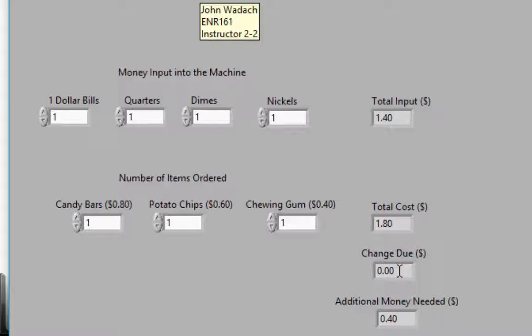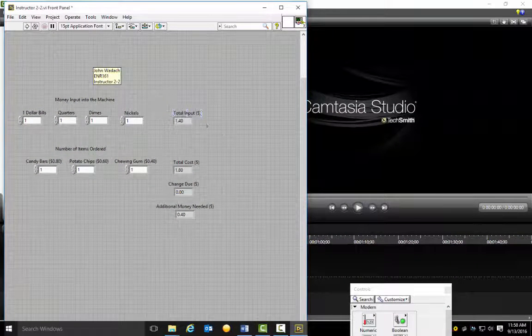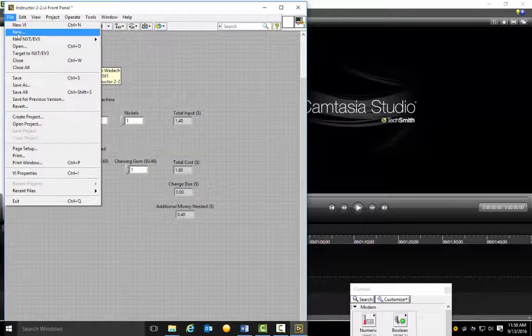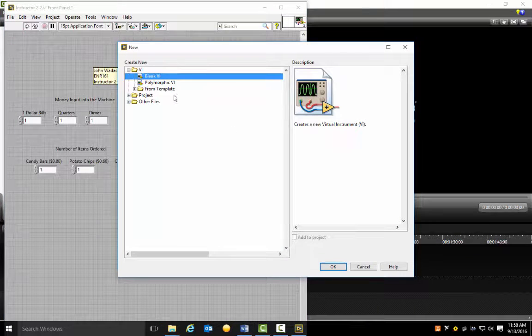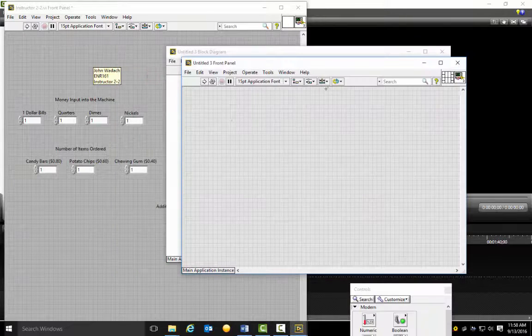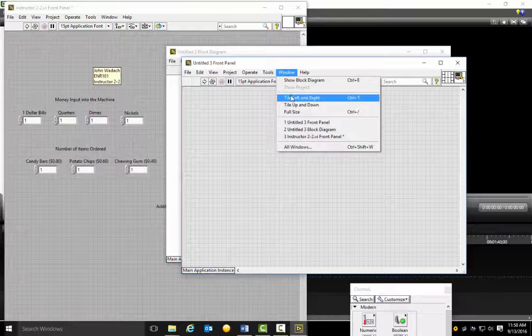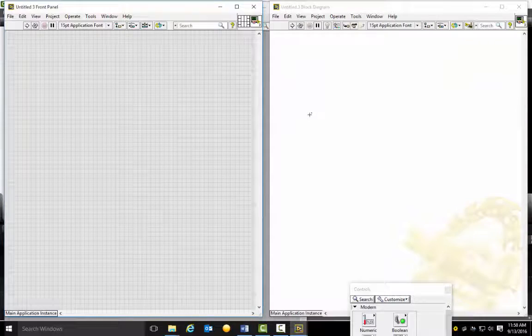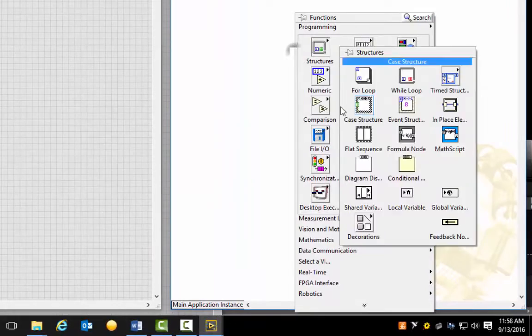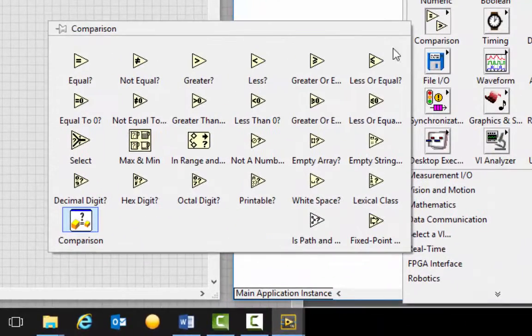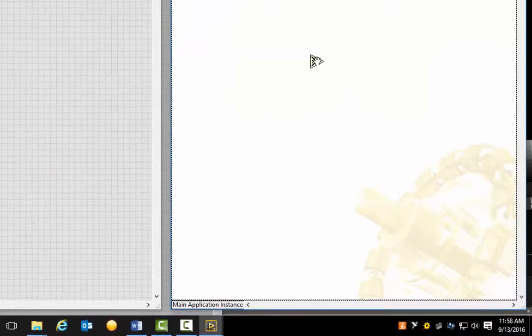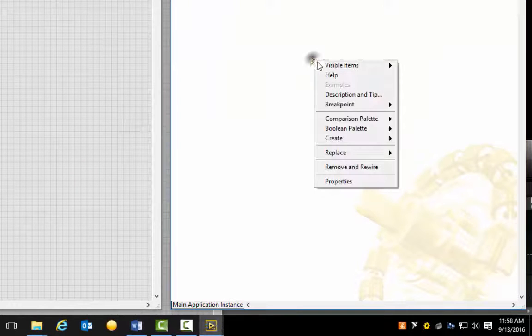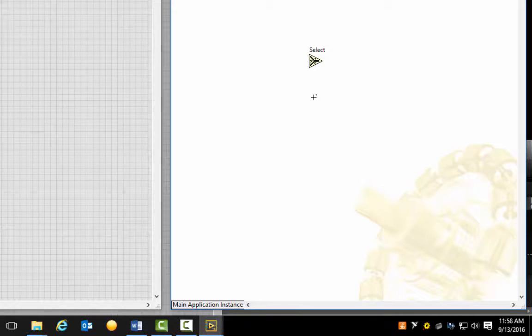Well, there's an equivalent to an if statement here in LabVIEW, and let me show you how that works. So let me create a new VI, just a blank VI, and I'm going to tile this thing left-right. Okay. So the function you want is this one. It's in comparisons, and it's called select. All right, so I'm going to right-click on it, and I'm going to put a label, select.